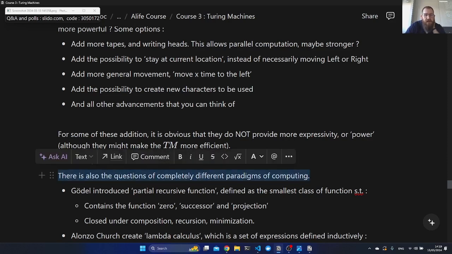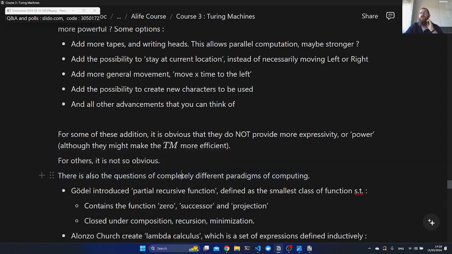And so people, even beyond trying to make the Turing machine more powerful, designed other computing paradigms, or other ways of doing computations which are completely unrelated to Turing machines. They just designed a whole other way to think about computations that has nothing to do with Turing machines. And two famous examples, I'm sure there are more, are the following.